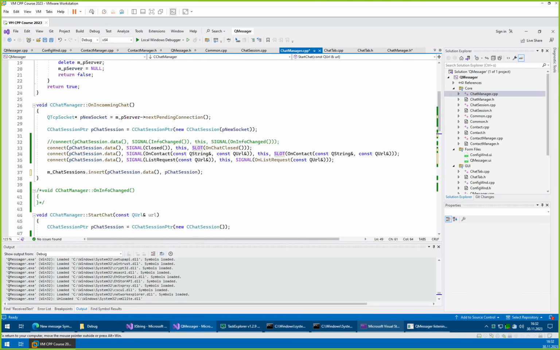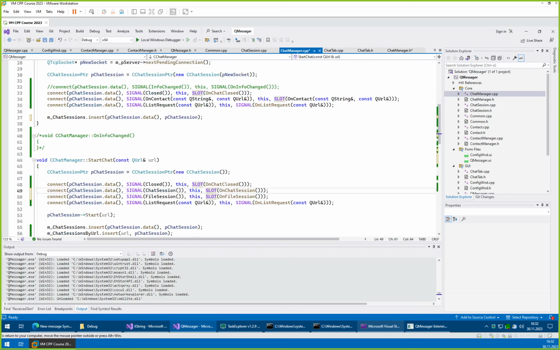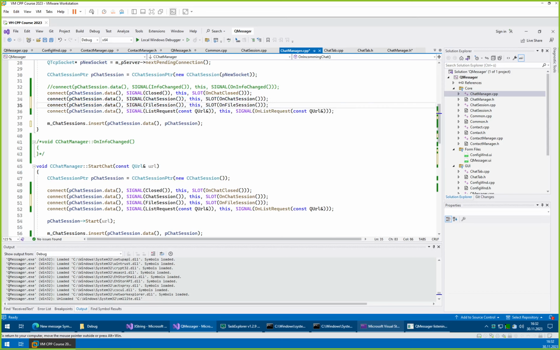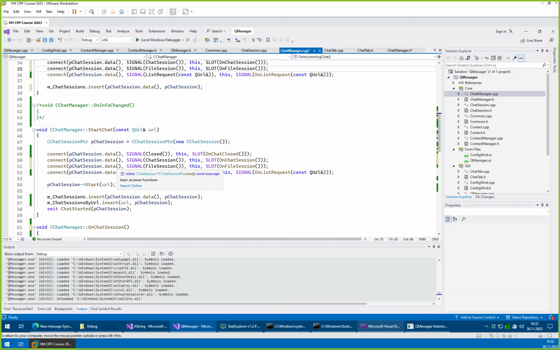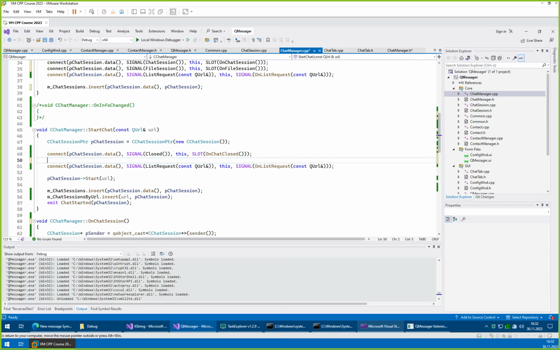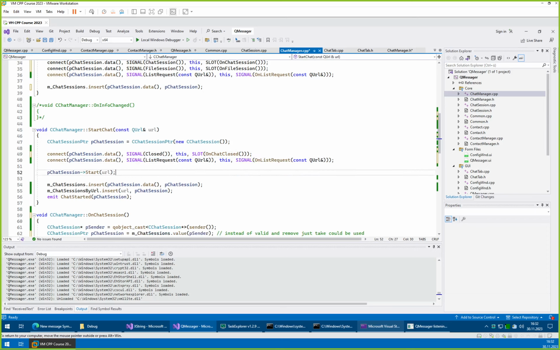When we do the connection, oh sorry, did I do it on the wrong one? No. We need to change this, of course, in both. Right. Although here the start chat, we kind of don't need this because we already know what sort of session this is. So this does not need to be done. This we can keep.